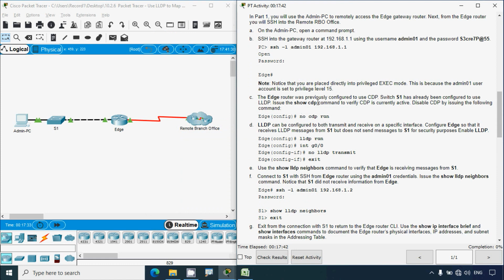The edge router was previously configured to use CDP. Switch S1 has already been configured to use LLDP. Issue the show cdp command to verify CDP is currently active. Disable CDP by issuing the following command: no cdp run. We will disable CDP using this command, no cdp run.